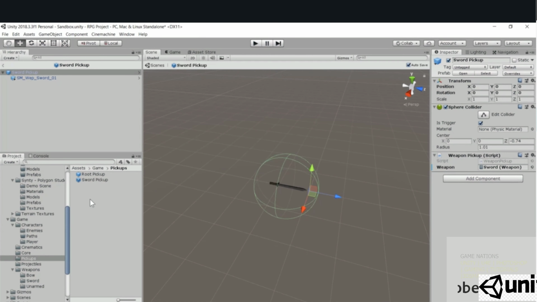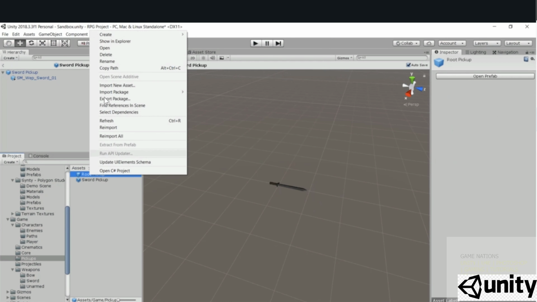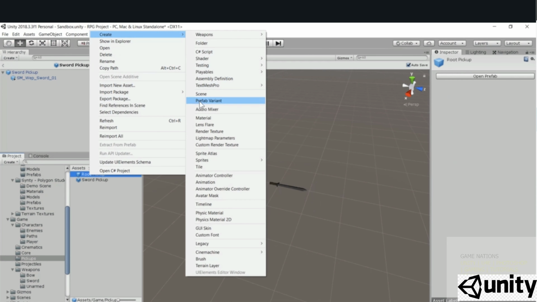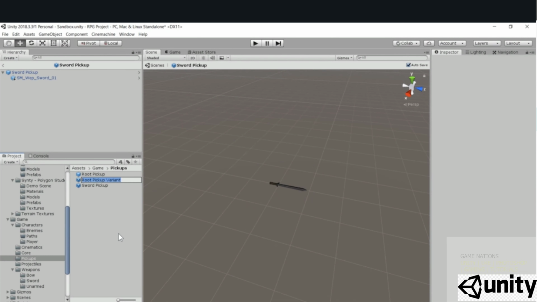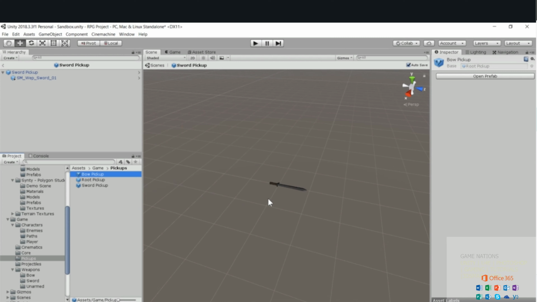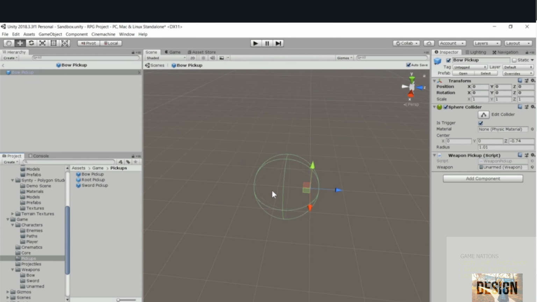I love it. Now let's create our bow. Again, right-click on root, create prefab variant. Call this bow pickup. Oh, I was in the middle of saying one thing that would be really cool is to add a little bit of light, a little bit of sparkle on the pickup so you can see them in the world and you know exactly, aha, there's a pickup, because they're a little bit disappearing into our world at the moment. But we'll do that later.